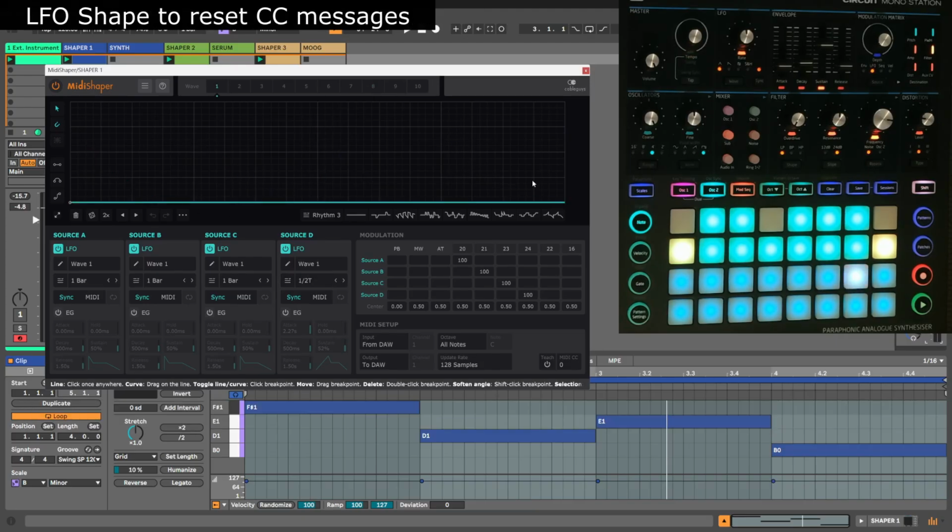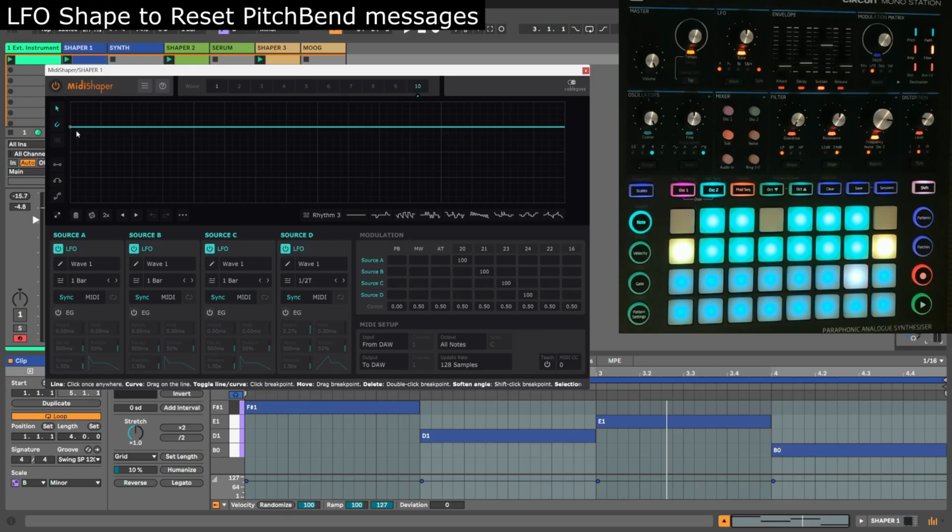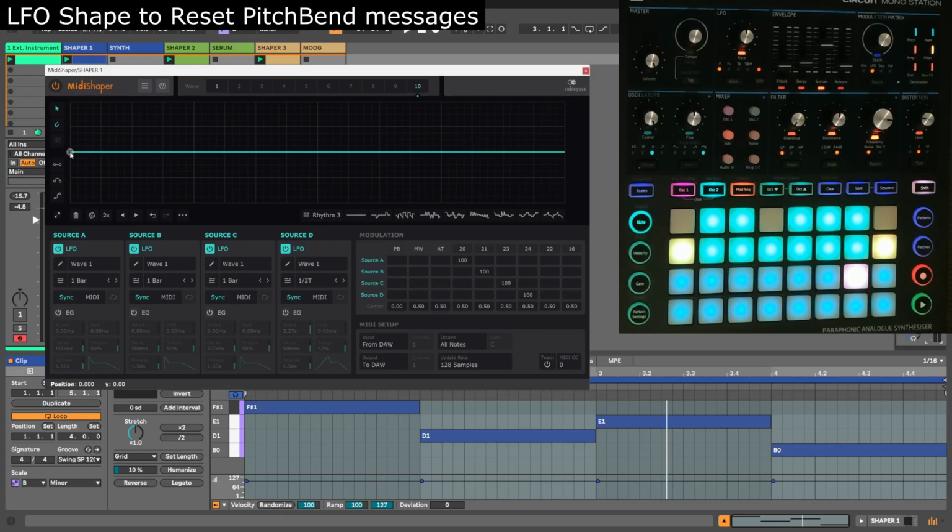So I recommend to draw a wave at the bottom for all the parameters. That way, if you want to shut down a control, you just have to select, for example, wave 1, and it will send 0 and switch off everything. So when you want to reset your pitch bend, you will have to draw a line in the middle as pitch bend has a negative and positive value.